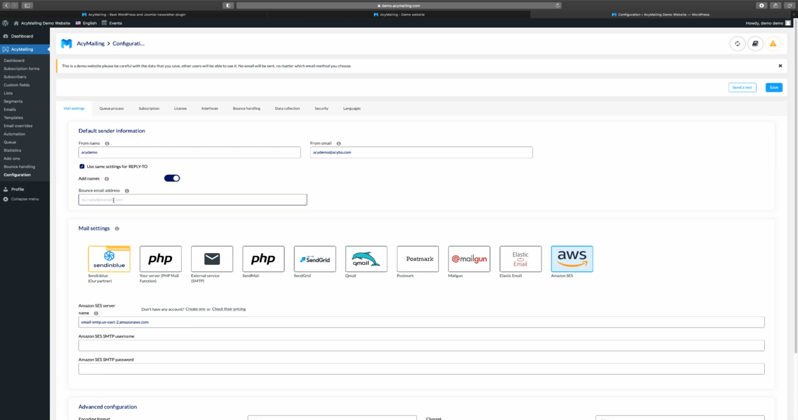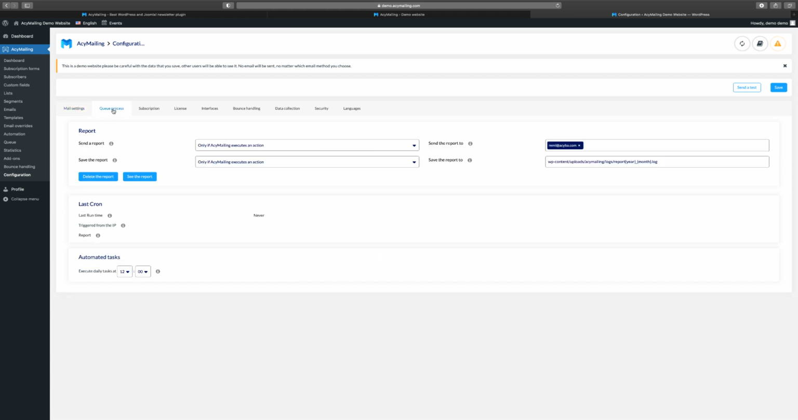You can put a bounce email that this goes to. And then for the queue, you want to choose send report to on the AC Mailing. You can choose there for the last cron. Now you want to set a cron because this is going to automate the tasks for you. So if you want this to go once a week, once a month, however that works.